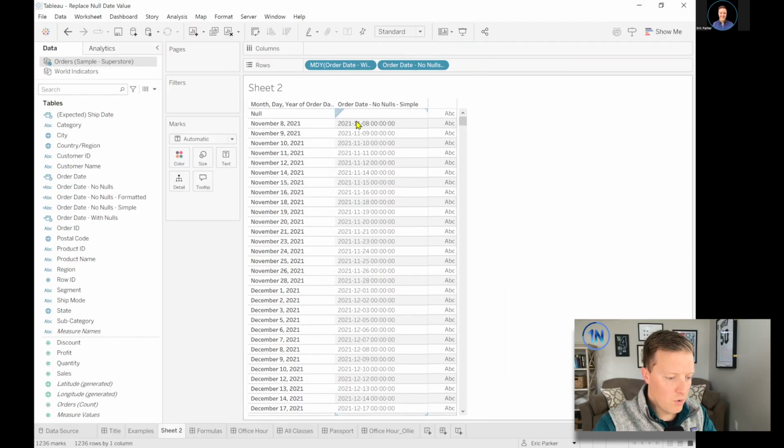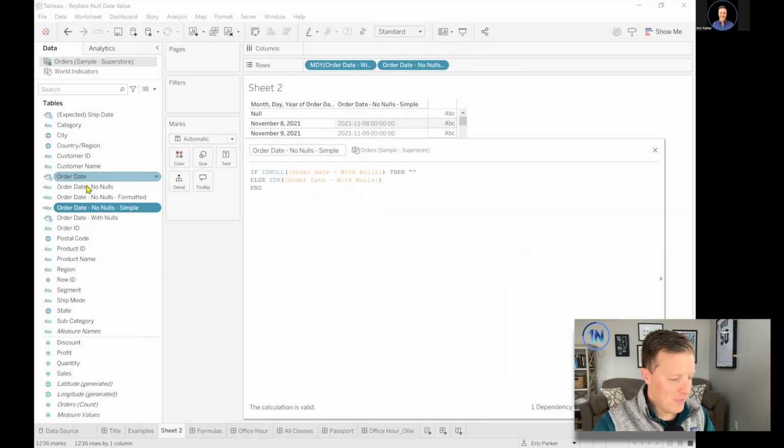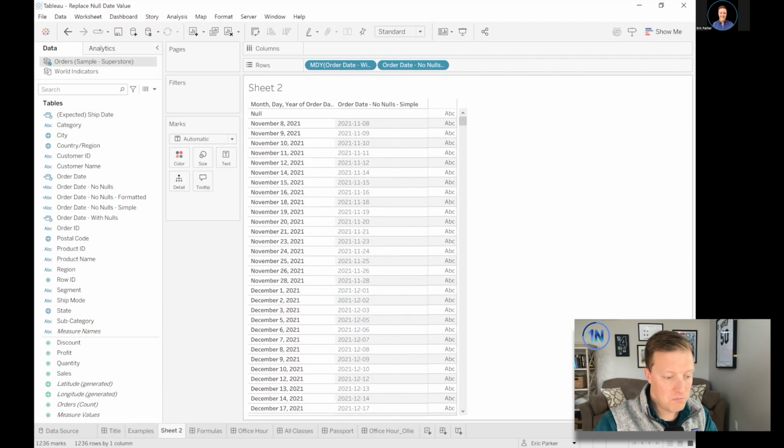I don't see that null value anymore. However, I have very little control over this formatting. I think I can get rid of the timestamp at least, which I would say is an improvement. So right now, that order date field, order date with nulls, that's actually a date and time field. If I just simply said make this a date and then make it a string, I think it'll drop that timestamp, which is, I think an improvement.